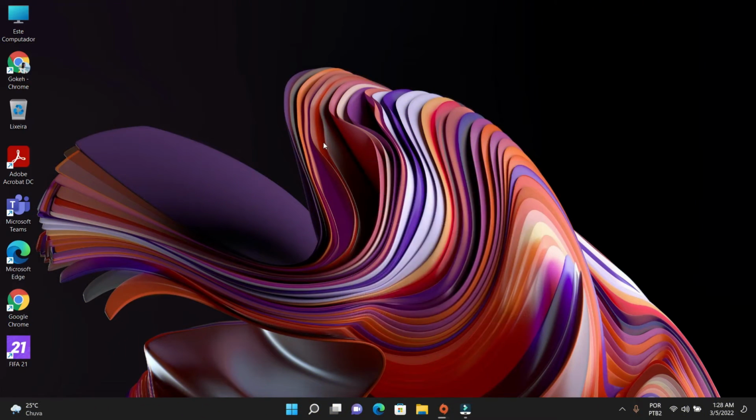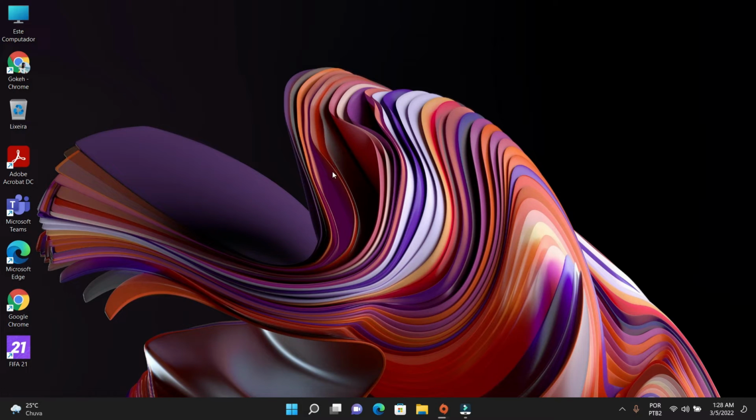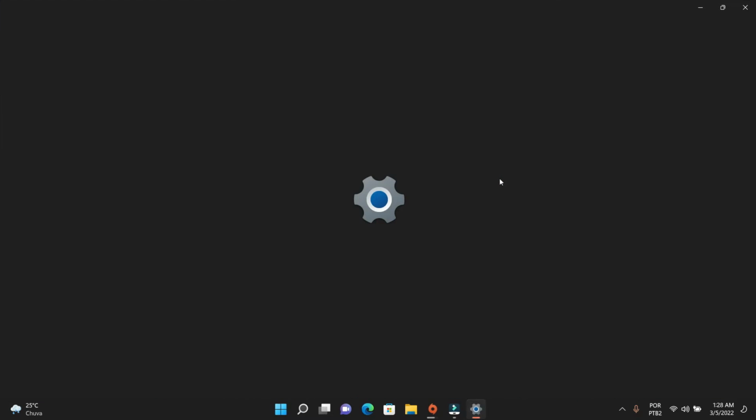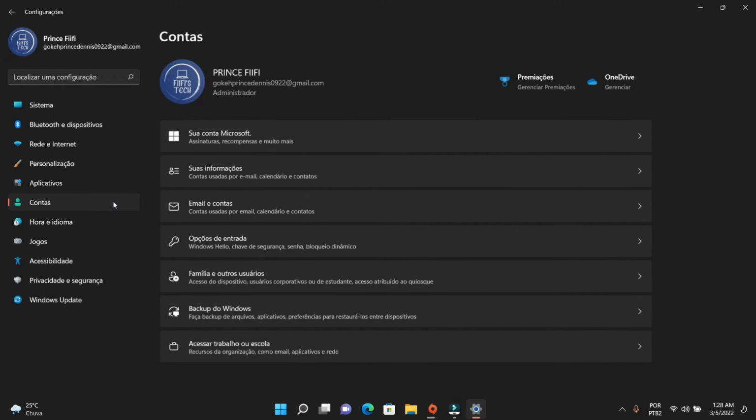So the next thing to do is the sign-in options. To make it difficult for people to enter your PC, the sign-in option is very important. So to do this, you go to settings and then come way down to accounts.